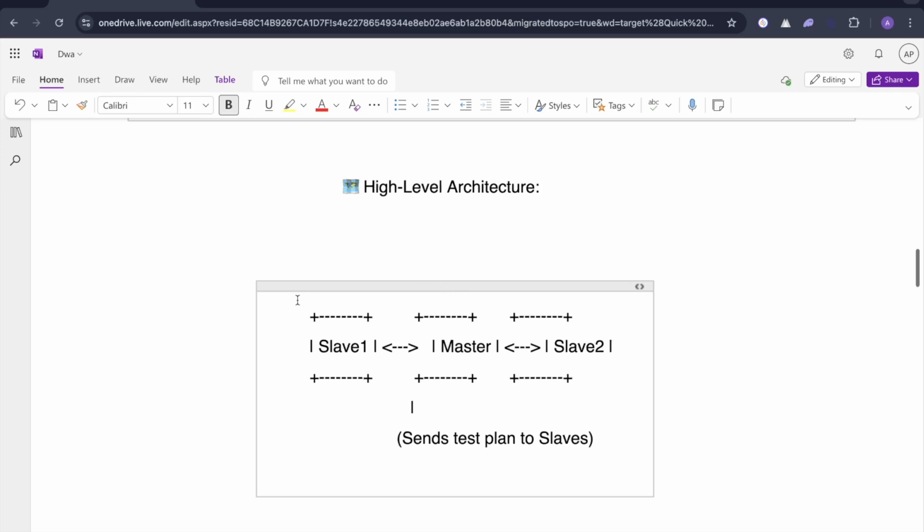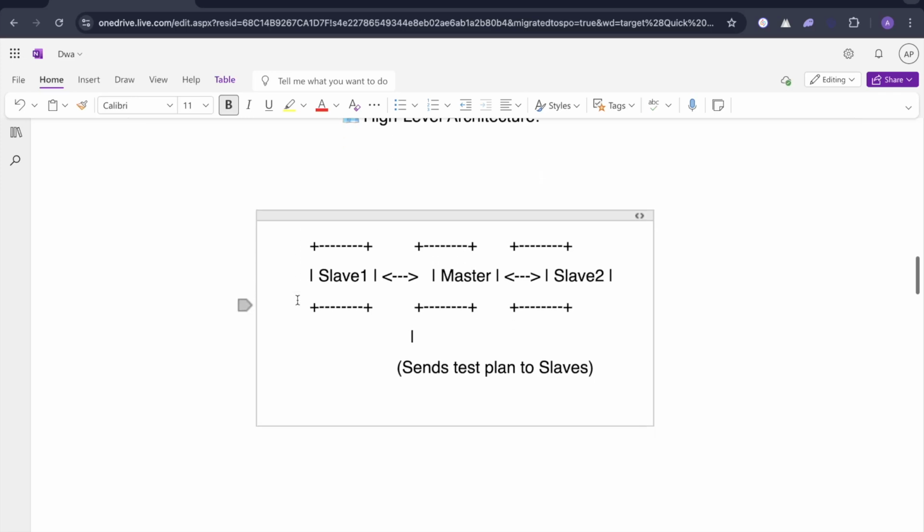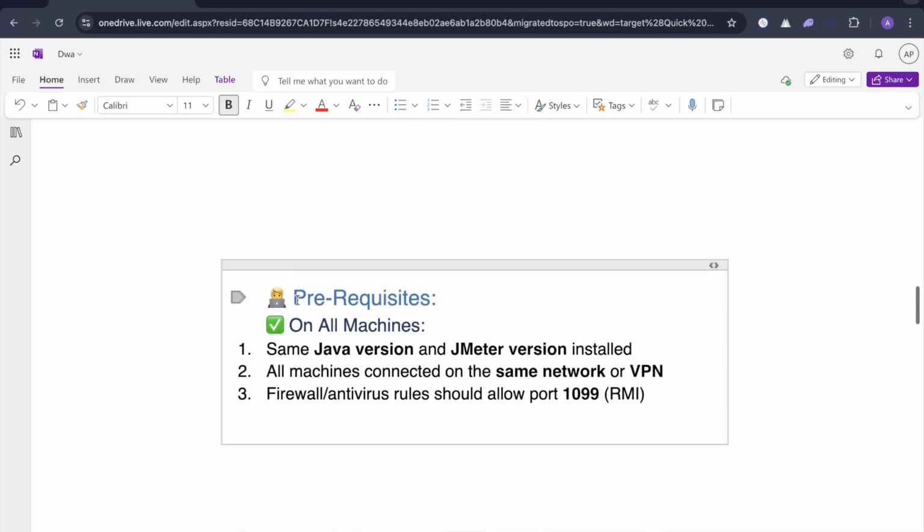All right, this is the entire simple architecture. Now what are the prerequisites? It's very important, you should take a note of it. On all machines, the Java version should be the same, and the JMeter version which is installed should also be the same. Both versions should be the same on all the slave computers. Only then will all your systems be in sync.